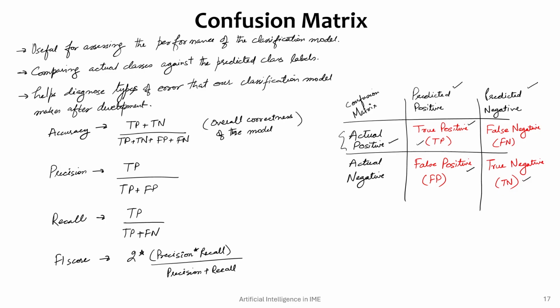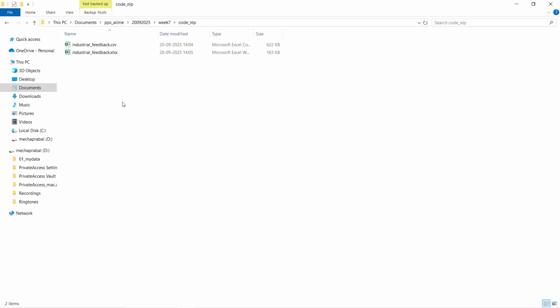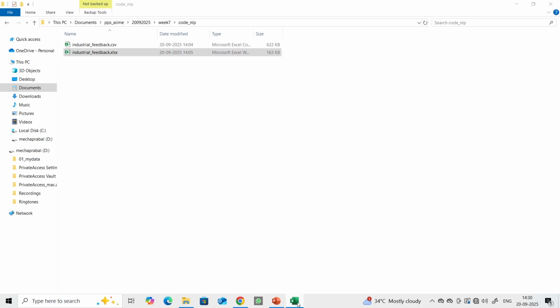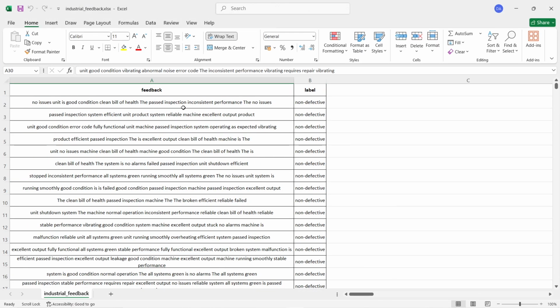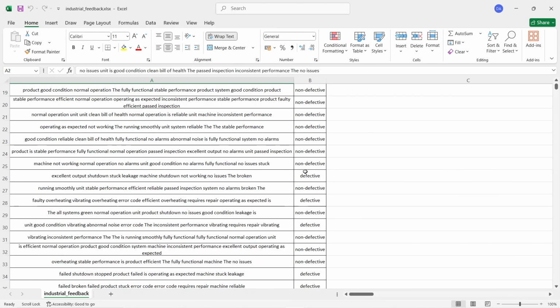Now, let us start our coding session so that we can understand how to implement these things in the Python ecosystem and how to implement all those things by utilizing the scikit-learn library. So, to showcase the text classification problem, we have created a synthetic dataset of industrial feedback for some kind of product, right. So, it looks something like this.